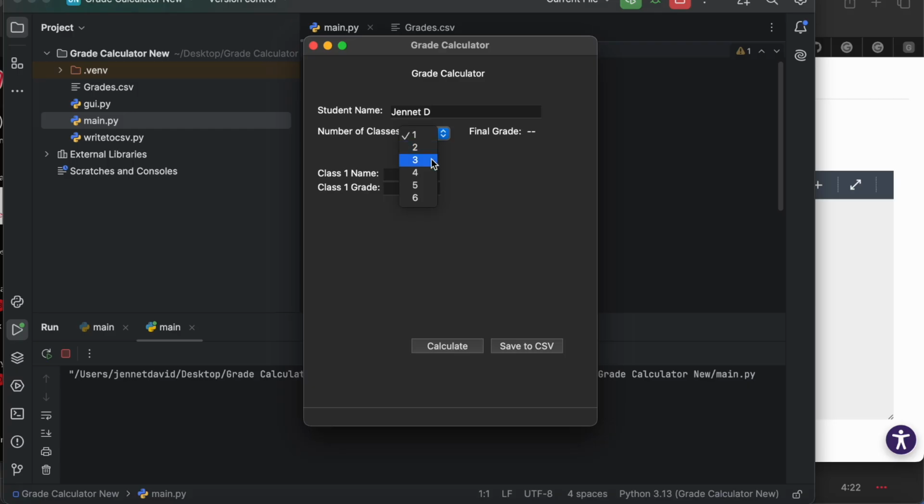So for this example, we'll do 3 classes: math class, science, and English. For math, let's say I got a 90. Science, let's say I didn't do too good and I got a 75. And then in English, let's say I got a 98. So we calculate it, and my final grade is displayed right here.